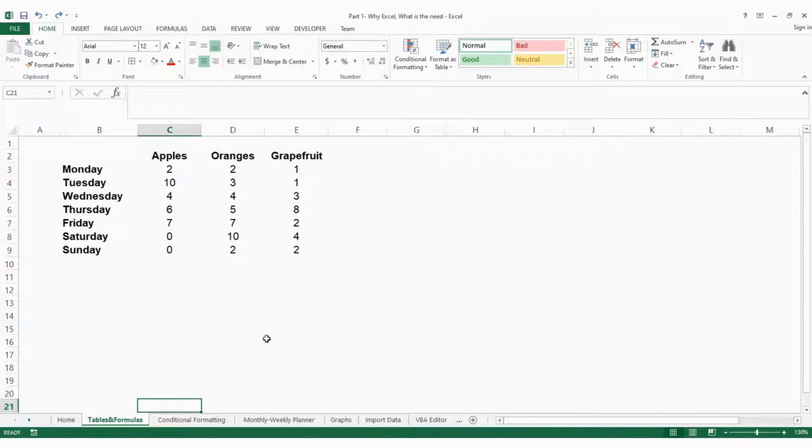First up, I'm going to show a few things about tables and formulas. So as you can see, I generated a table here that has a list of all the days in the week and then specific fruits on that day. Now this is indicative of fruits that I plan to eat on that specific day. For example, on Monday, I plan to eat 2 apples, 2 oranges and 1 grapefruit.